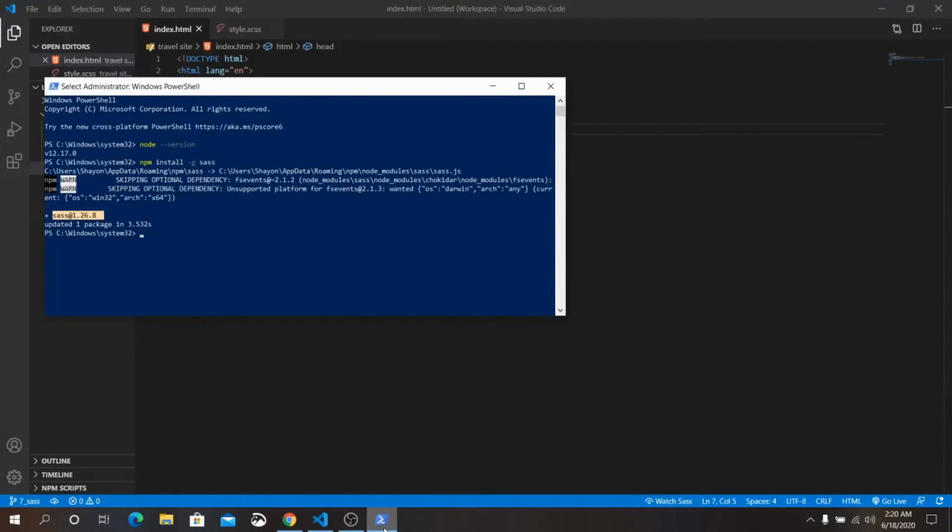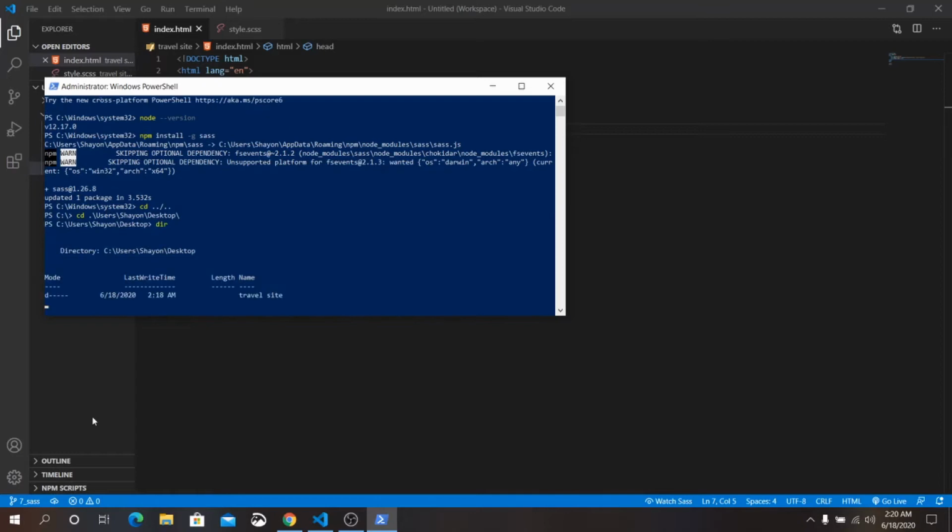Go to your PowerShell. Now change the directory, cd, change directory to desktop. Now we are on system32. Now we are on C drive. cd users, tab, name of your user, in my case it is Sion, that's my name, desktop. Now we are on desktop, dir.